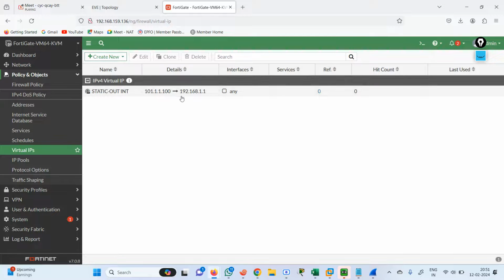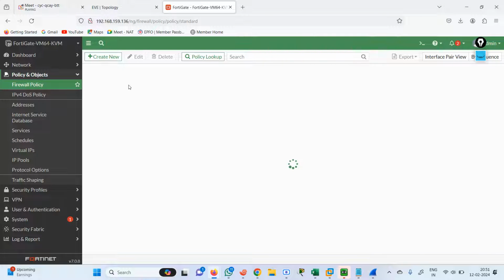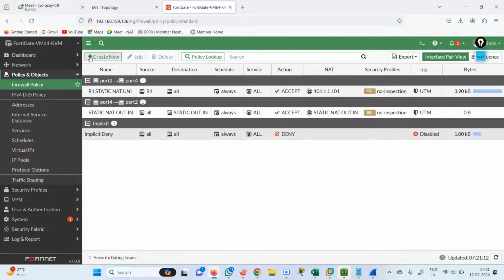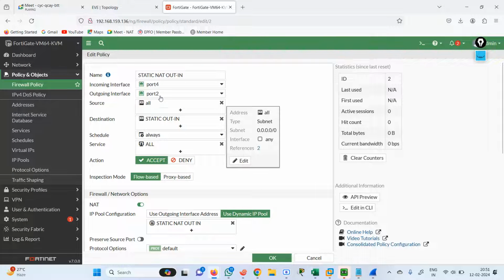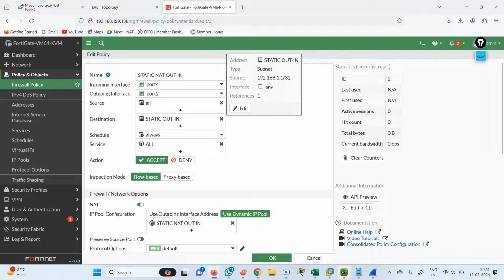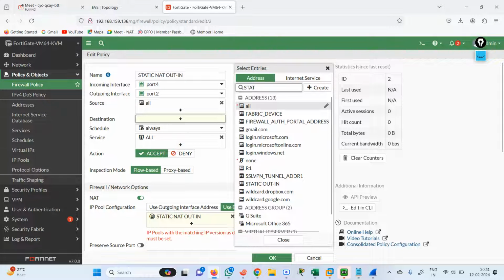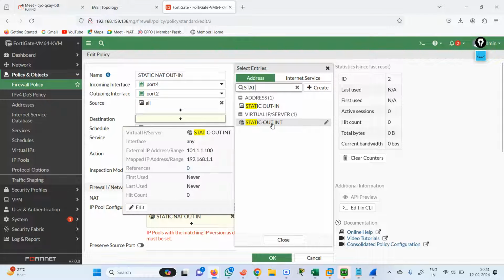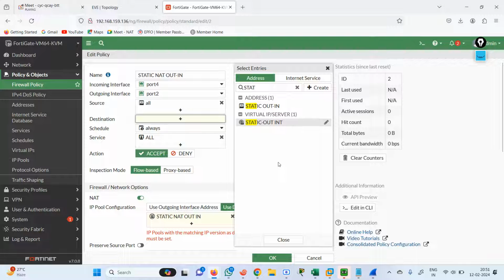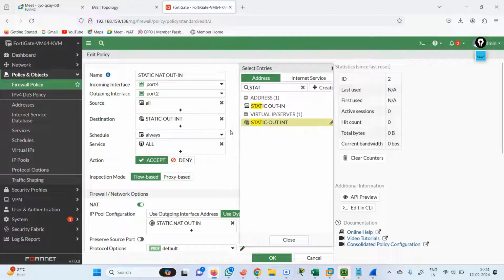Whenever anyone is coming here and hitting the static route, in the policy we missed that we need to define the destination. Under the destination, we chose out to in, right? We chose this in the destination 1.1, but how will it come? It will not come, because in the destination we need to define static out to in. Here, whenever anyone is hitting 101.1.1.100, it will redirect to 192.168.1.1. Now this is the correct policy.